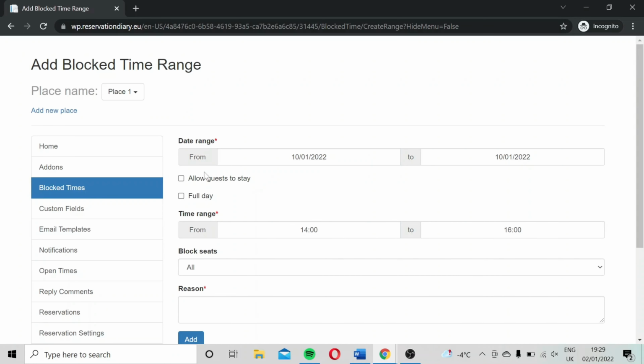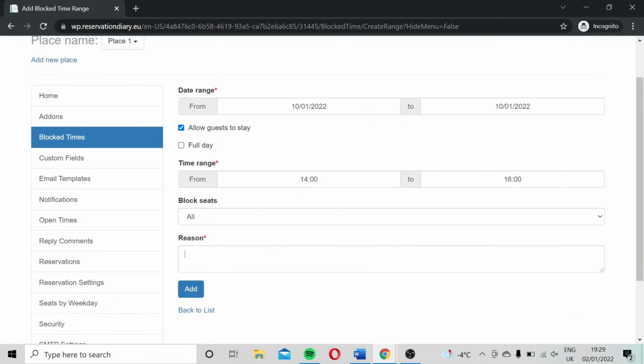Let's say the reservation is made at 1 p.m. and it lasts 2 hours. Such reservations will be allowed, and everything starting after 2 p.m. will be blocked. What else can you do?